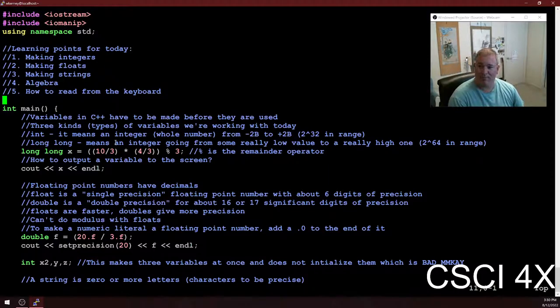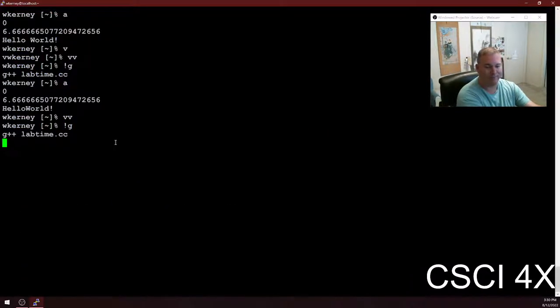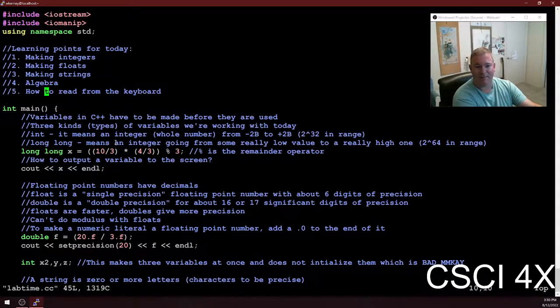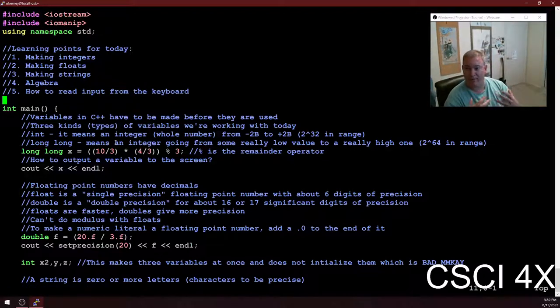All right, so how to read from the keyboard. Right now, every time I run this program, I get the same answers. It's quite boring. It can be useful, and there's been a number of times in my life where I've just written a program that does some computation, like add these numbers together, divide by this, do some compound interest, and that's fine. It's just kind of boring, but it's useful. But a lot of the times, what we want to do is get input, how to read input from the keyboard. So we want the user to be able to type in a value, okay?